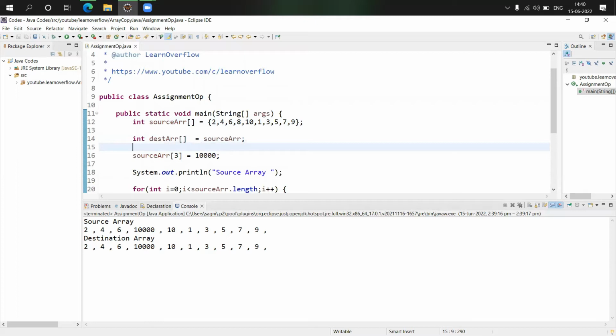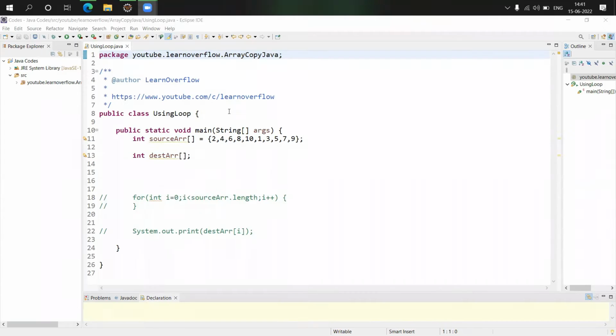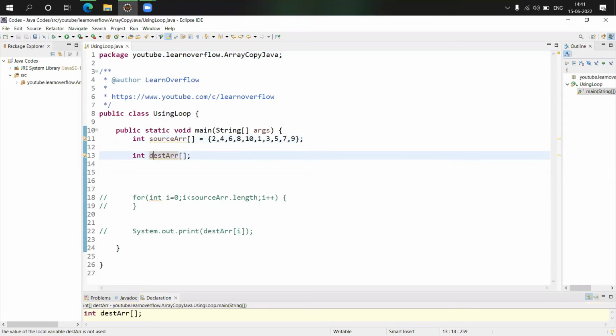Now let's move on to the second way of doing so. As always, I took predefined code with a source array like this, and this is our destination array where we actually want our elements to be copied. The best way, which I personally use the most, is using a loop. How will you do that? We have an array and another array into which we want to copy the elements.